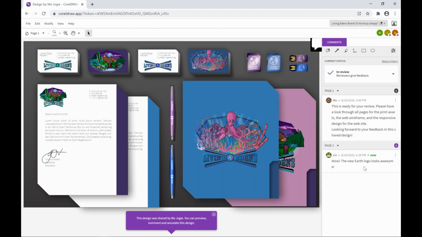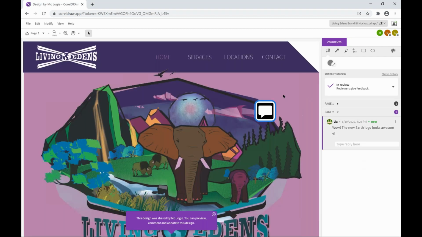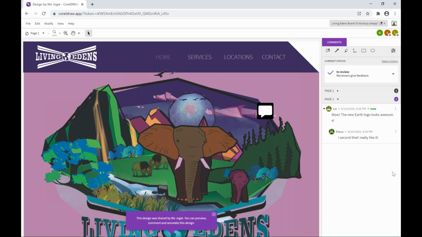So here we see a first comment coming in on page 2. I can navigate to that and have a look. Okay. And I actually want to reply here as I second that. I'm as impressed by the design as my colleague Liz is, and I reply to that. It's instantly displayed as a comment in the design file.